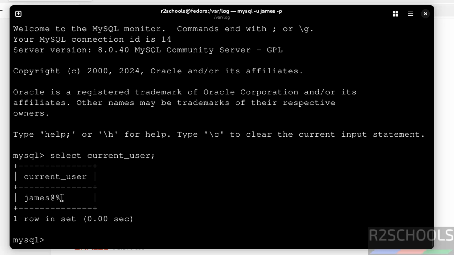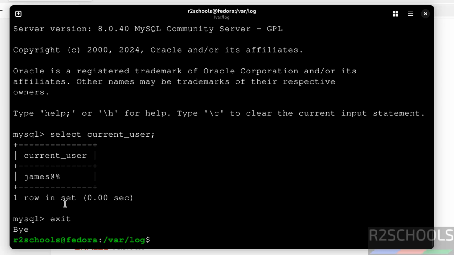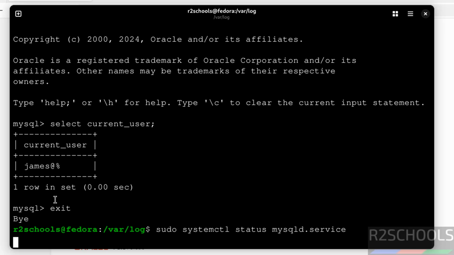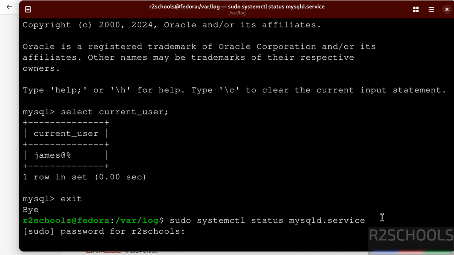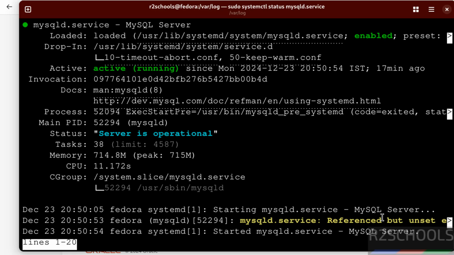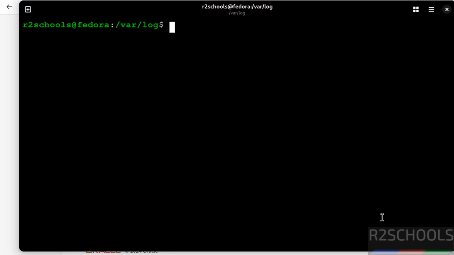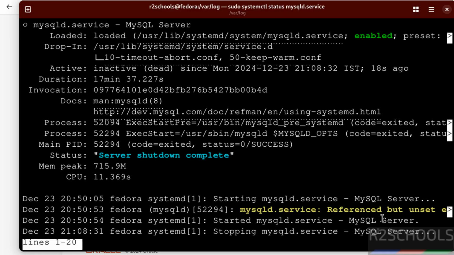Okay, exit. Until now, we have connected to MySQL by using the MySQL client. We can also connect to MySQL by using DBeaver or MySQL Workbench. Now, we will see how to start and stop MySQL 8.0.40 on Fedora Linux 41. sudo systemctl status mysqld. Hit enter. See, MySQL service is running. Q to quit, Control L. Let us stop it. sudo systemctl stop mysqld. Hit enter. Now verify the status again. See, MySQL service is stopped.